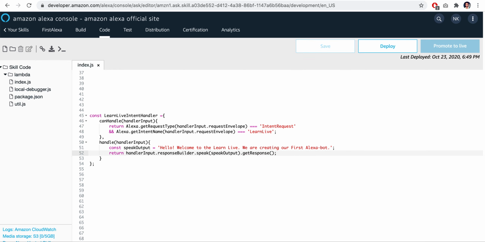For that, reprompt is a method, so just give the parenthesis and then a dot, because we are calling these methods in sequence. And if you want your Alexa to go off after communicating, then just do not put this method.